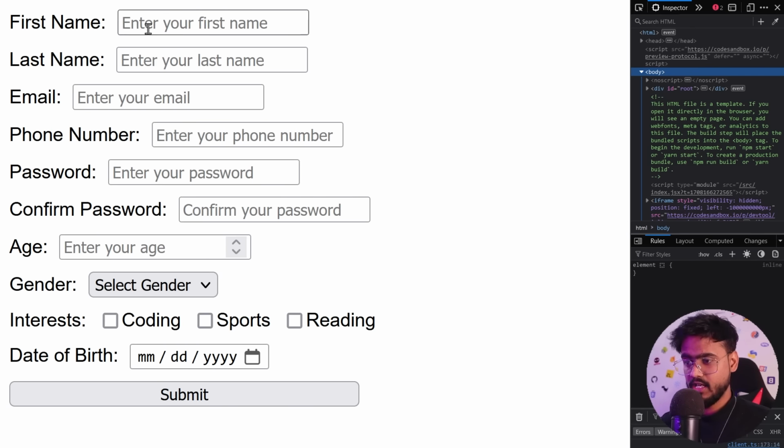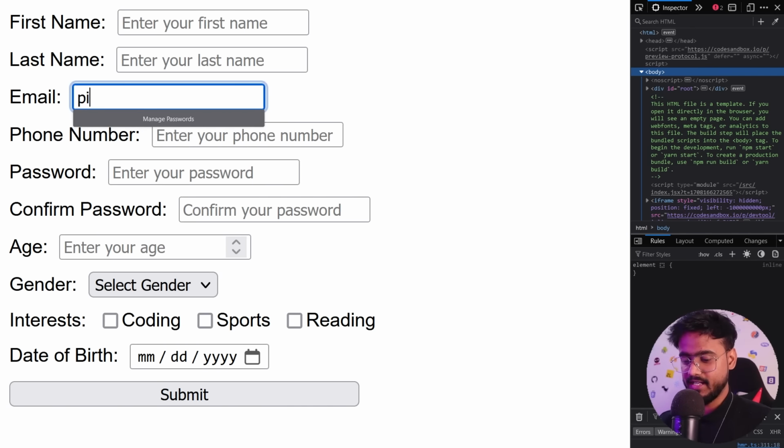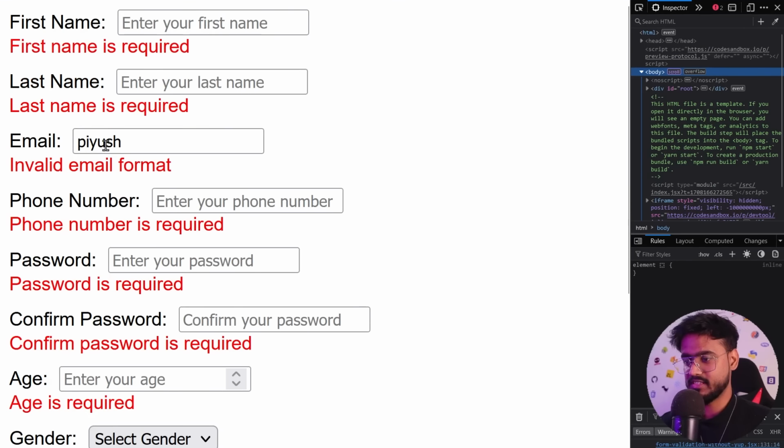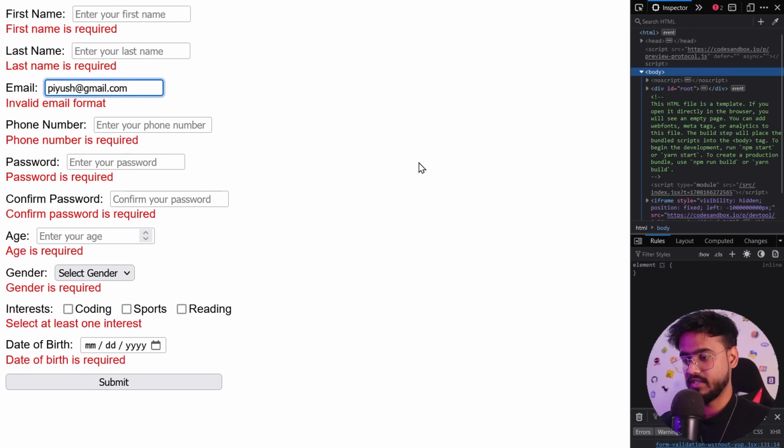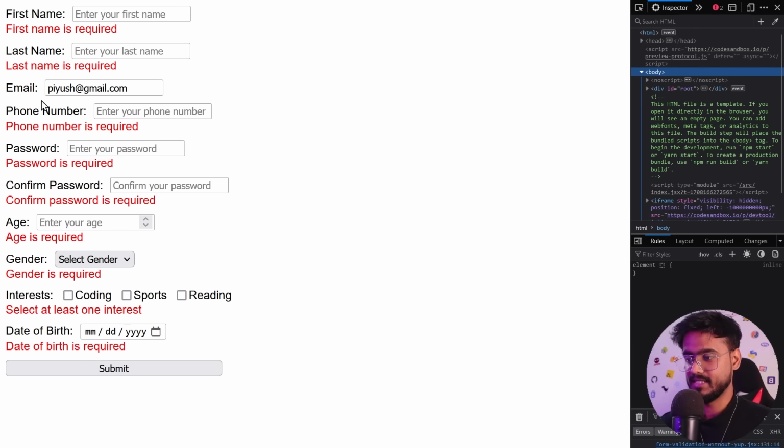Now, what do I mean by that? So let's say inside of this email field, I type Piyush. Now this is not an email, right? So if I just go on and submit it, just ignore all the other errors, but this shows that invalid email format. And now if I try Piyush at gmail.com and submit it again, you're gonna see this email error is now gone. So this is basically what a form validation is all about.